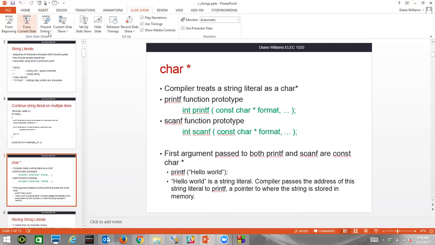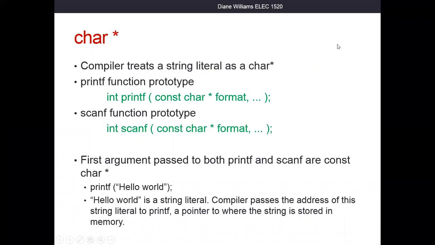Now the data type of those string literals is a char star. We know that char is a data type, and star means that this will be a pointer. So a string literal's data type will be a pointer data type, a char star. And if you look at the function prototypes of printf and scanf, you can see the first parameter in the list should be of type const char star. Remember, this const modifier means that whatever we put will be read-only. So const with a pointer means the data that it points to is read-only.